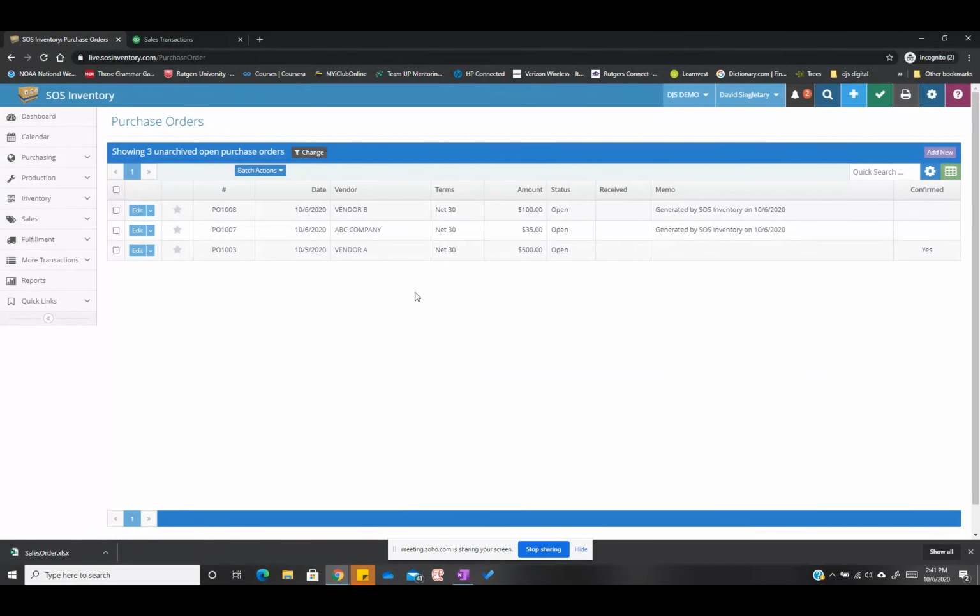Okay, the other topic: there's a lot of settings in the system, and you can set it up many different ways. But one of the things that's helpful is the inventory method. So there are 3 methods: the weighted average, FIFO, and LIFO. So you can set it up either way.